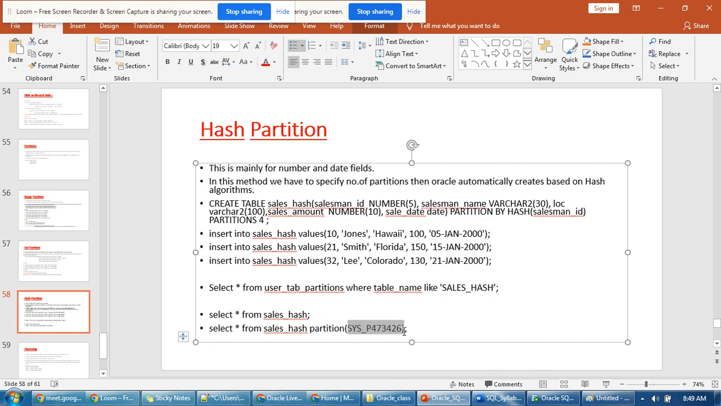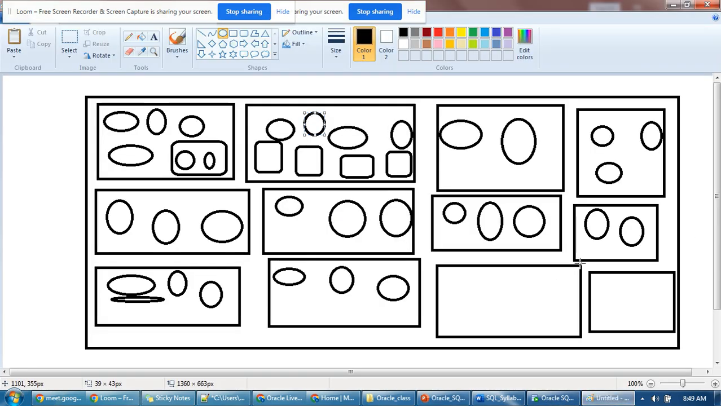From that you can get the partition name and you can select that data. This is very rarely used, but we do have that option. I want to store data in only four places instead of distributing it across my entire Oracle space. I want to restrict my data to four partitions.